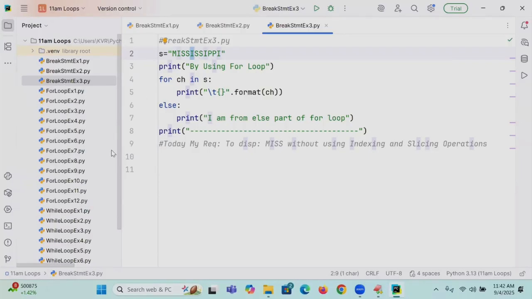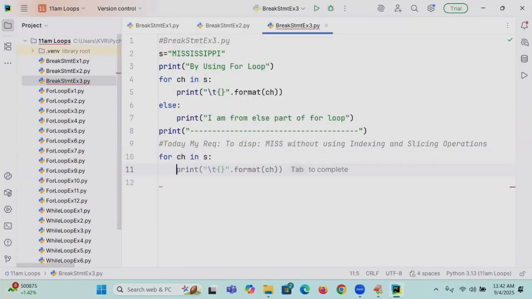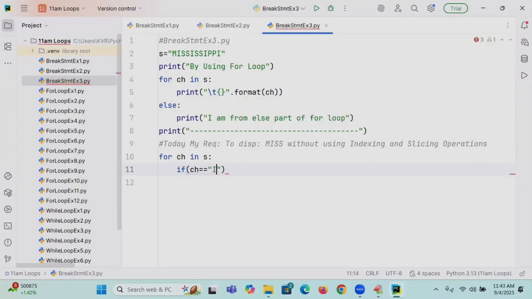Shall we start? Yes. Now I'm going to write it. S is equal to the same only. I need to write for CH in S. There I will write: if CH double equal to I. When I comes, I need to increment that counter.